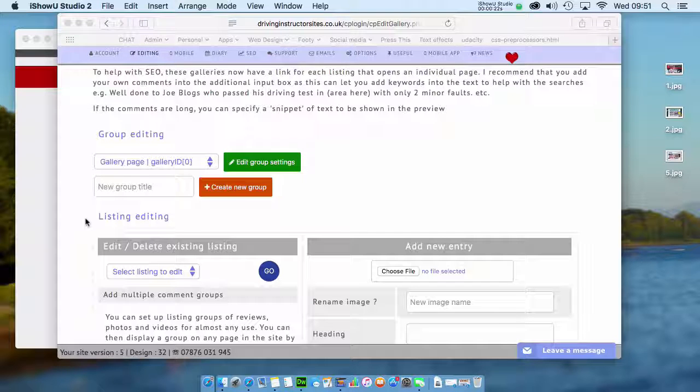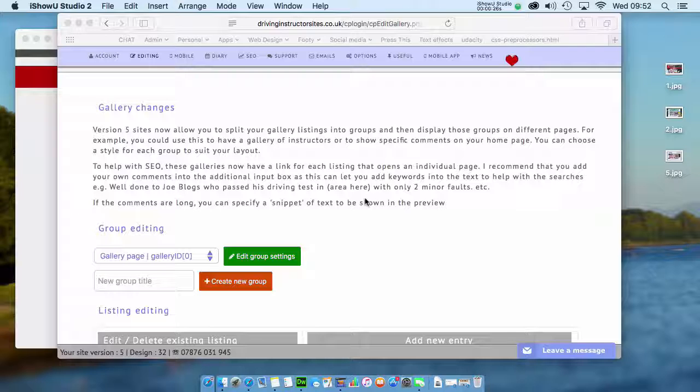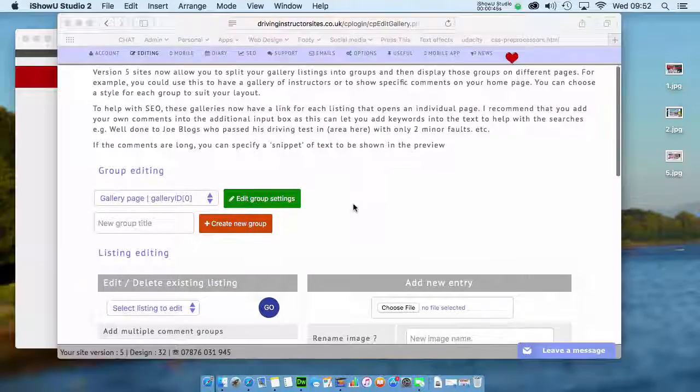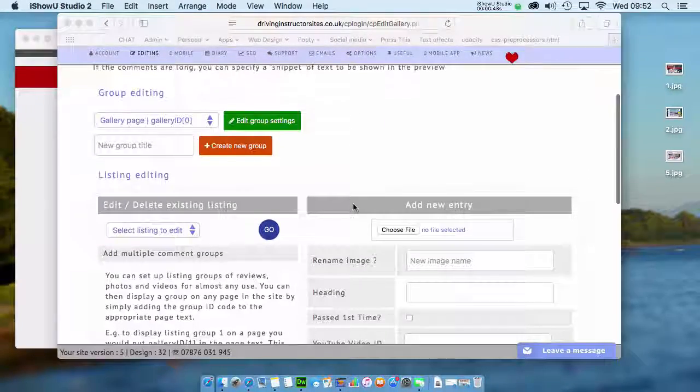Okay. Now, what I've done with this is made it hugely more flexible than it was before. What would happen before is you could just use it for your passes. It's only displayed on one page within the site, and that's your lot. You got your passes, your comments, job done. Okay. Now you can have multiple galleries. You can have them displayed on any page you like.